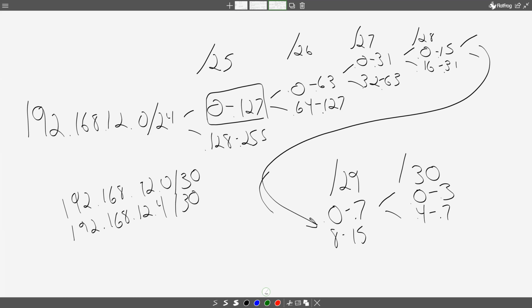Now this has been used and this has been used, because that's included in this and this, this, and this. None of those can be used now. But I could go and grab this network and use it. The values 0 to 7 are not anywhere in 64 to 127. So I could take 192.168.12.64/26, and I could use that.